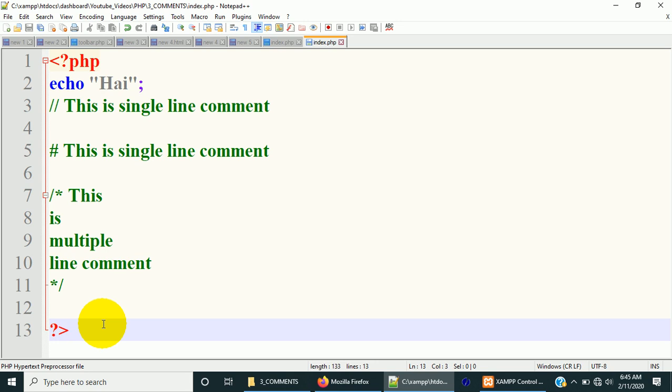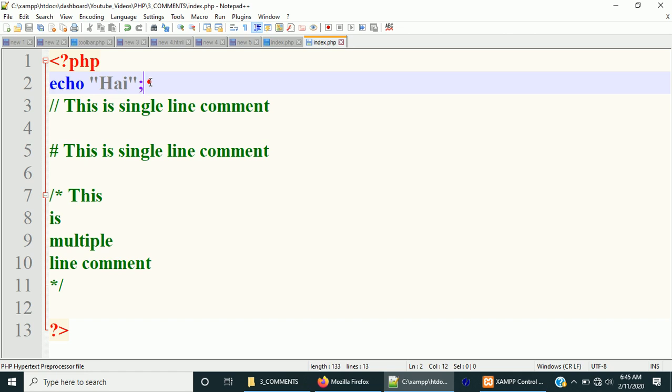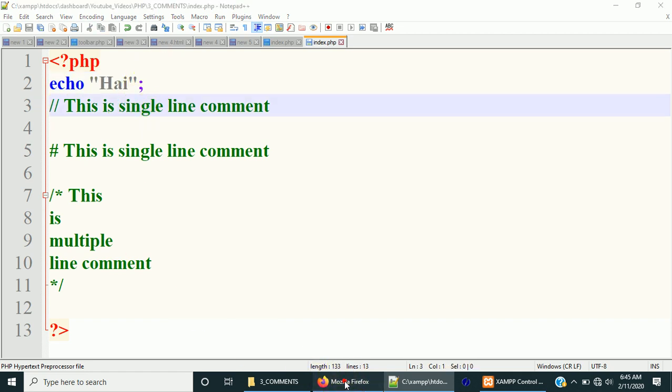And that's it. So if we try running this file, you can find that this hi, because we have given an echo of hi here, but these comment lines won't be visible in the output screen.